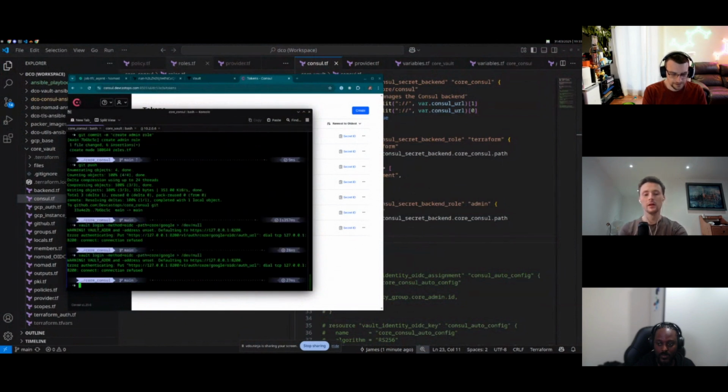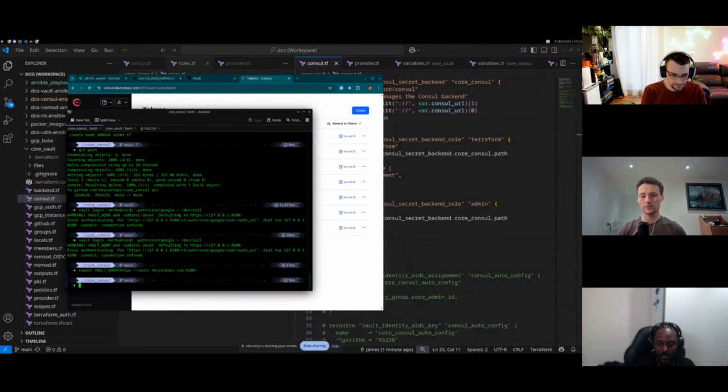What might be worth doing at the end of the stream, if we have a few minutes, is just going through how you can force revoke the tokens in Vault.